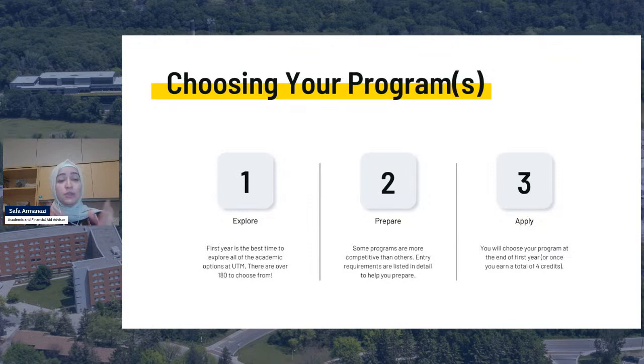It's very important that you actually prepare for the program that you want to pursue. It's good to be aware right now of what programs you might be interested in applying to at the end of your first year. If you go on the academic calendar, you can look at the enrollment requirements or the entry requirements for your desired programs and see what courses you would need to take and what requirements you need to meet to be able to request those programs if they're type 2 or type 3 programs at the end of your first year.